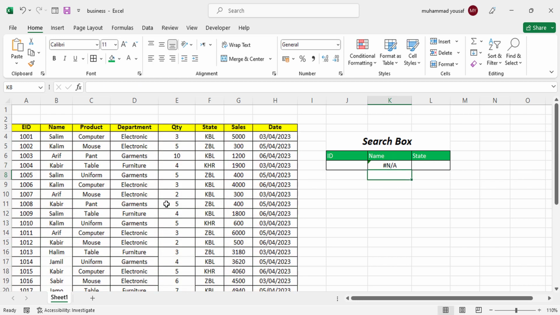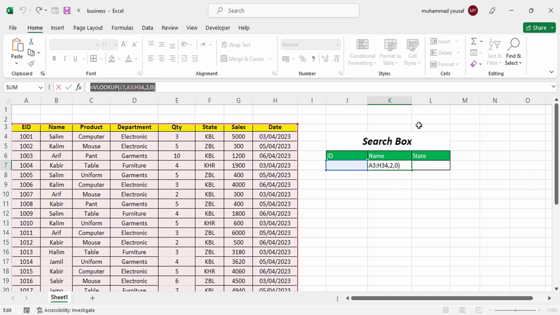Okay, press enter. Right now we didn't enter any value here, so let's leave it empty, and let's copy this formula and we will apply it on this one also.